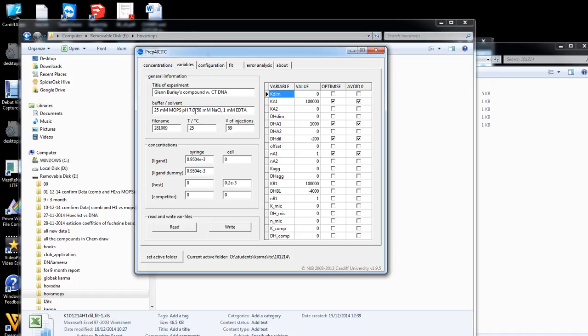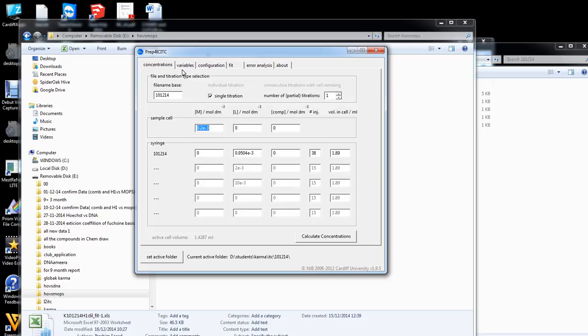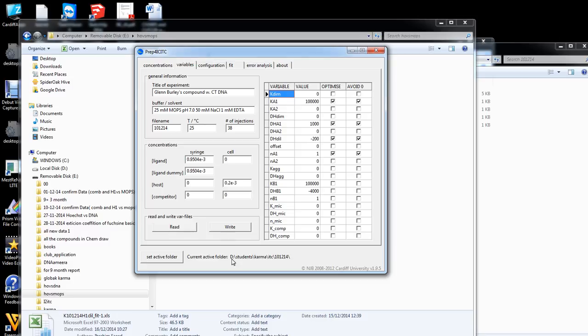I was typing commas, but because of the way that this gets imported into Excel, it is better not to use commas here. It doesn't matter if you do, but it can be nicer. Now, the file name is 10, 12, 14 again. The temperature was 25 degrees, and there were 38 injections. And the concentrations have already copied. When you type the concentrations here, they also went to the variables tab already.